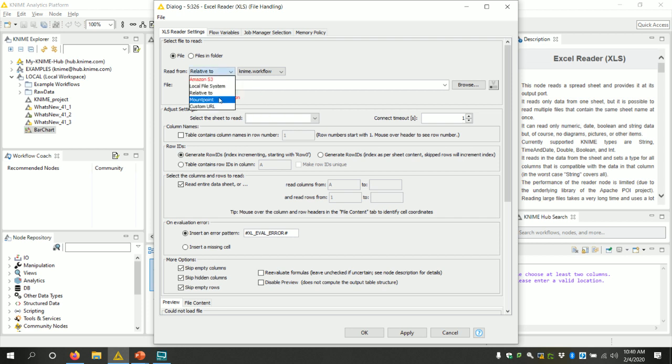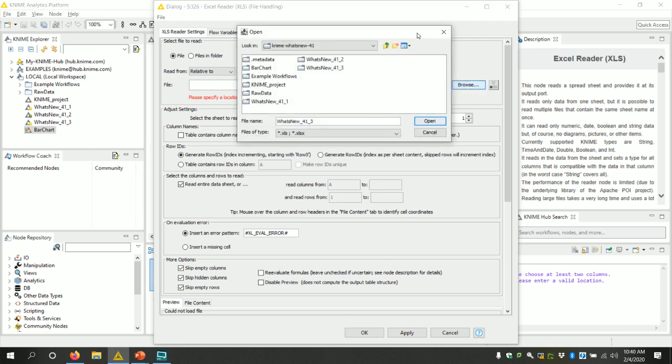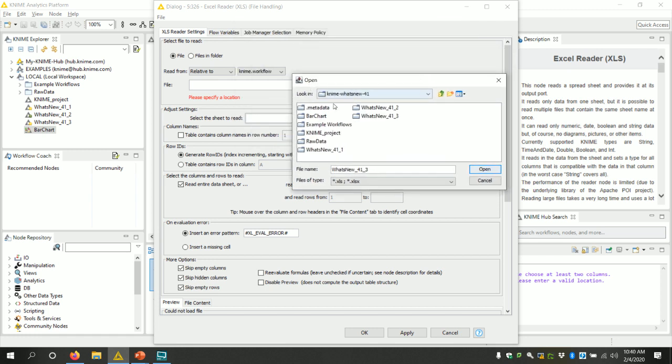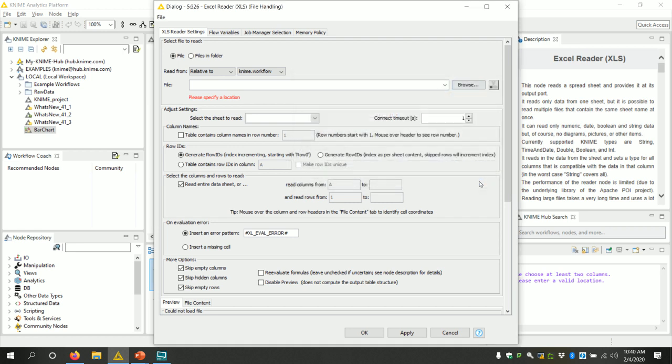So I could say relative to, and then is it relative to my workflow or to my mount point or to a particular node even, and then I can click the browse button and it's going to take me to the file system where my workflow is. So it makes it just a little bit easier to navigate and point to different files or whatever you need to point to that has an internal reference in your workflow.